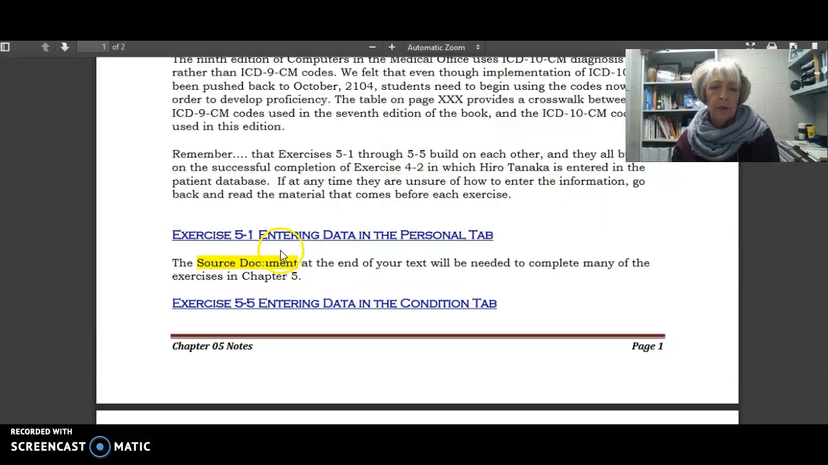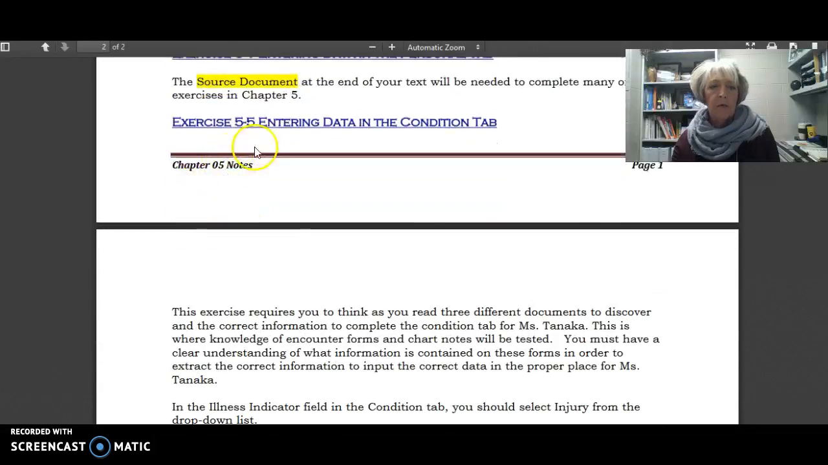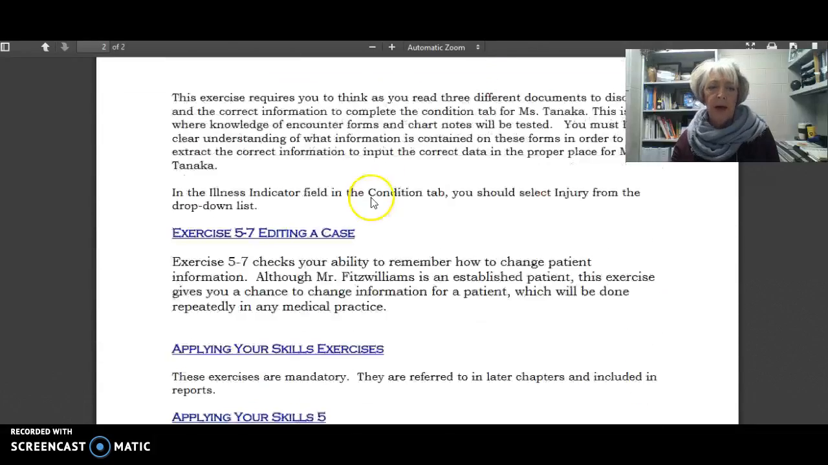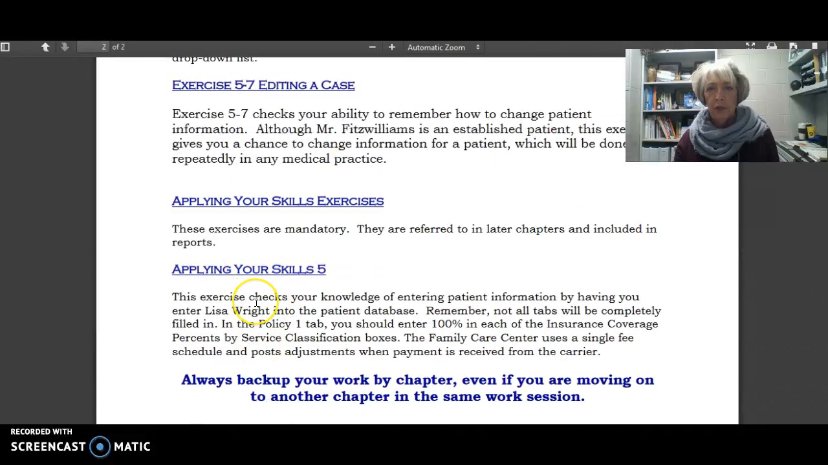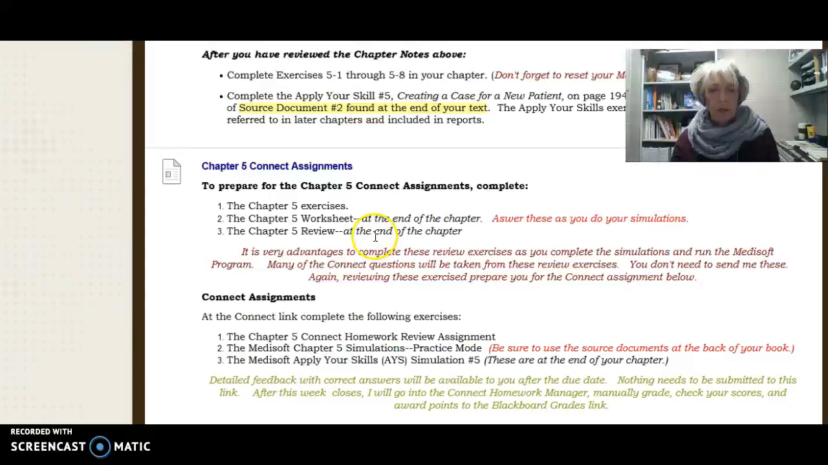Again, they'll tell you about the source documents. Here's a few notes about exercise 5.5, 5.7, and then some information about the apply your skills, which again are at the end of your chapter. Don't skip those. You still are adding more data to the Family Care Center. So again, please take a look at that. So that is available to you.